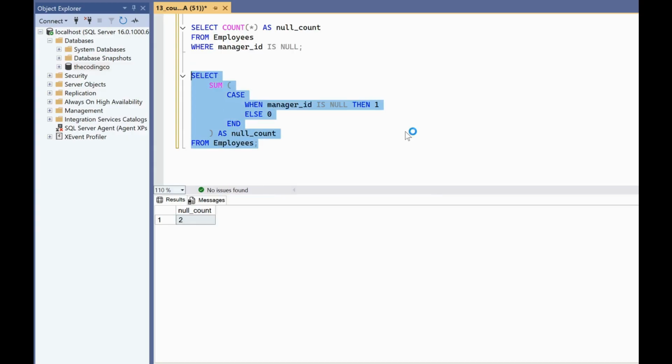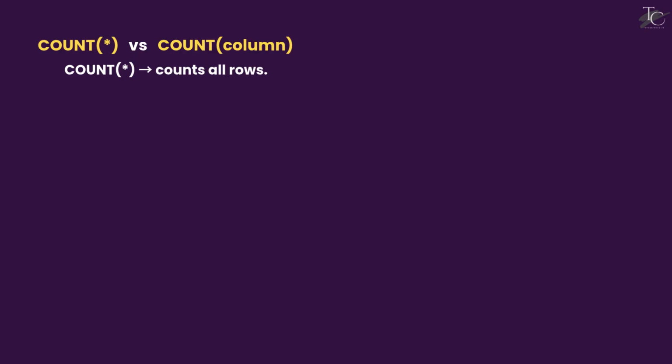Here what we are doing is simple. For every row where manager ID is null, we convert it into the number 1. For all other rows, we return 0. Then we add those numbers using SUM. So the total becomes the number of null values. Now, it is also important to remember the difference between these two. COUNT(*) counts all rows and COUNT(column) counts only non-null values. Understanding this difference is extremely important in SQL.